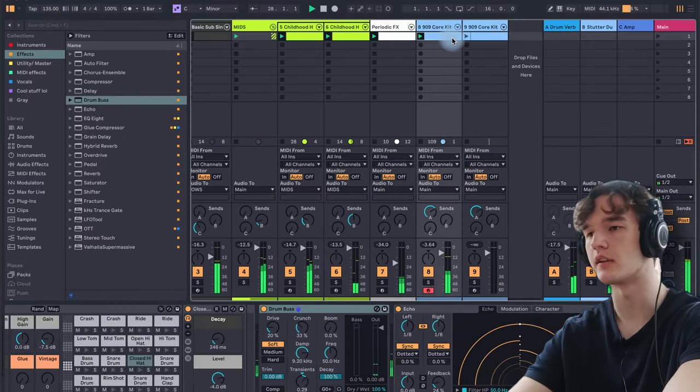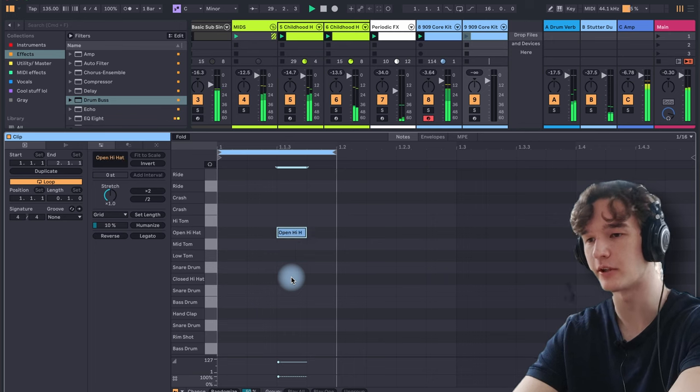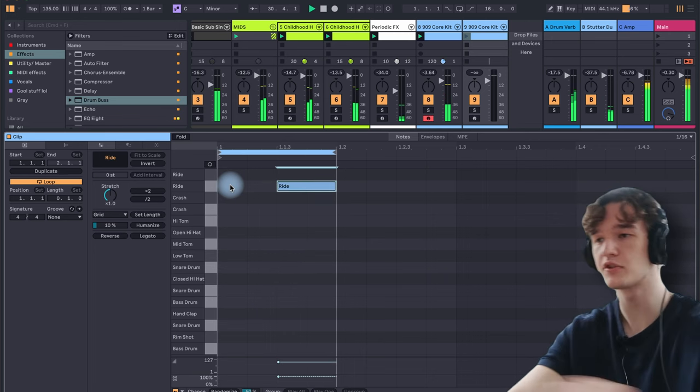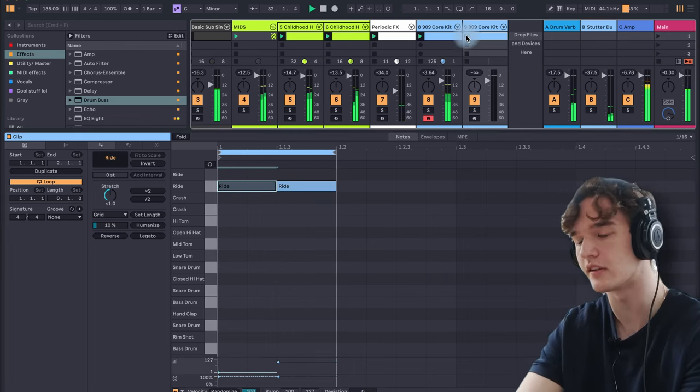Alright, now I'm going to try and add a ride in here as well. We're going really quickly here. I just duplicated the 909 Core Kit channel.